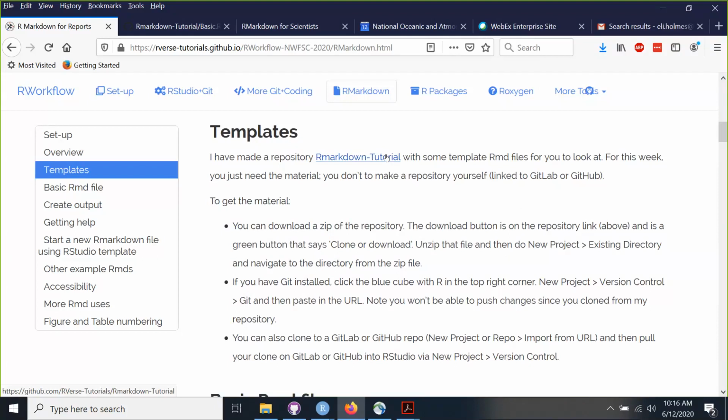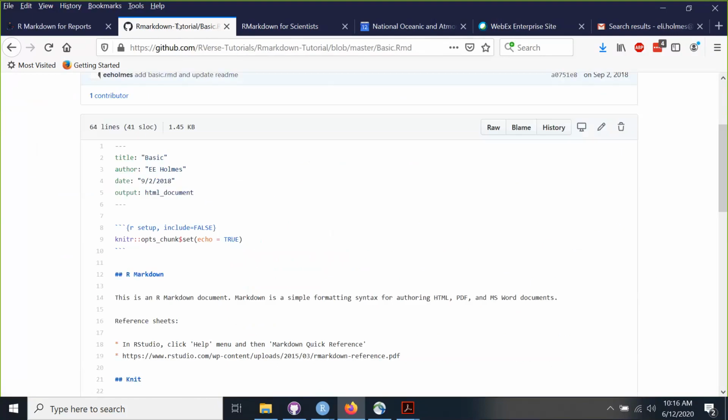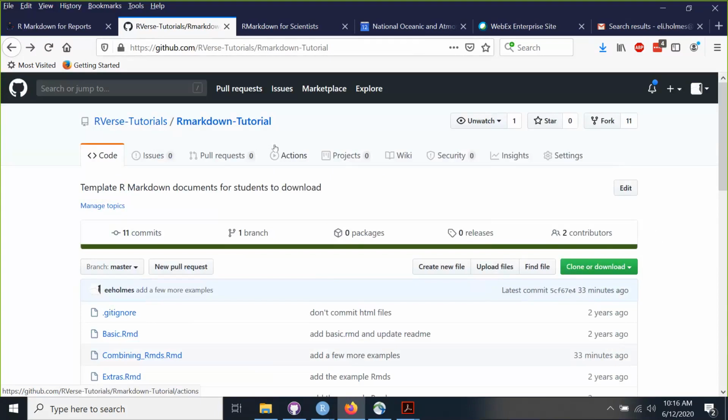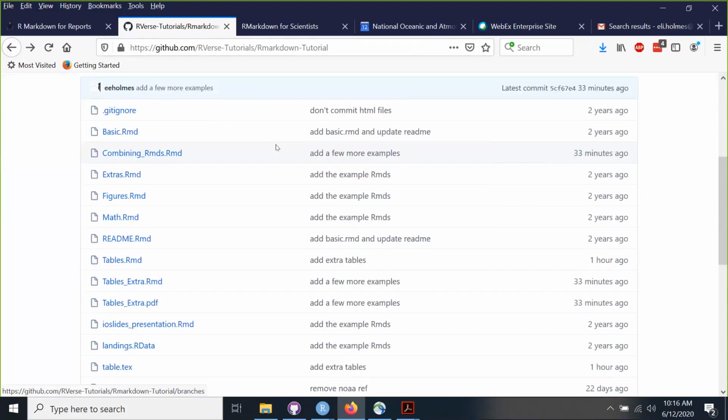it's going to go to a GitHub repository where I have a bunch of templates that you can take a look at. So it's going to take you here to this repository, and I put in some examples like the basic one. I just showed you an example of the basic, but I have some other things here that we're going to look at.